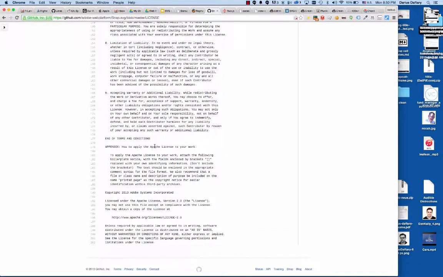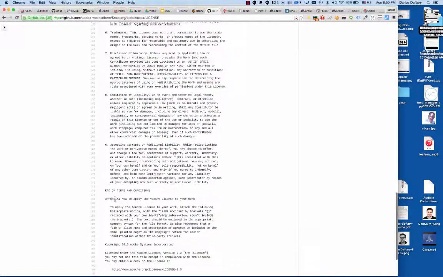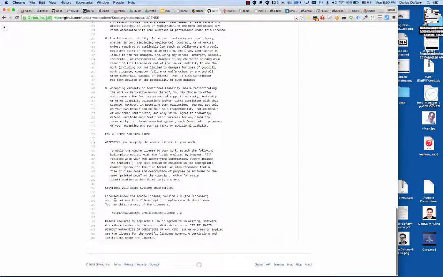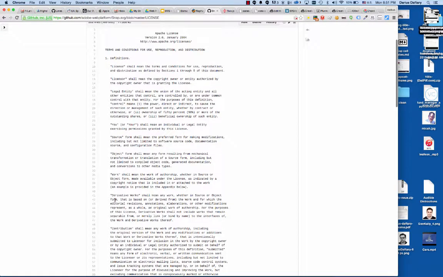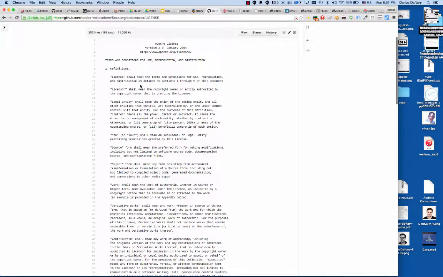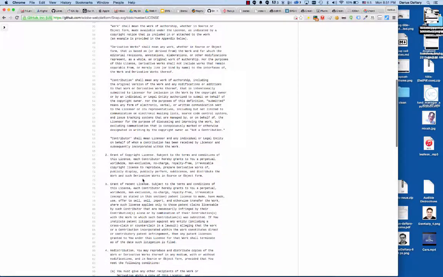Apache basically means it's not a long license. It's 200 lines long. Some licenses are thousands of pages, right? But this one is pretty straightforward. Each contributor hereby grants you a perpetual, worldwide, non-exclusive, no-charge, royalty-free, irrevocable copyright license to reproduce, prepare derivative works of, publicly display, publicly perform, sub-license, and distribute the work and such derivative works in source or object form. So basically, you can do anything you want with anything you make with this.